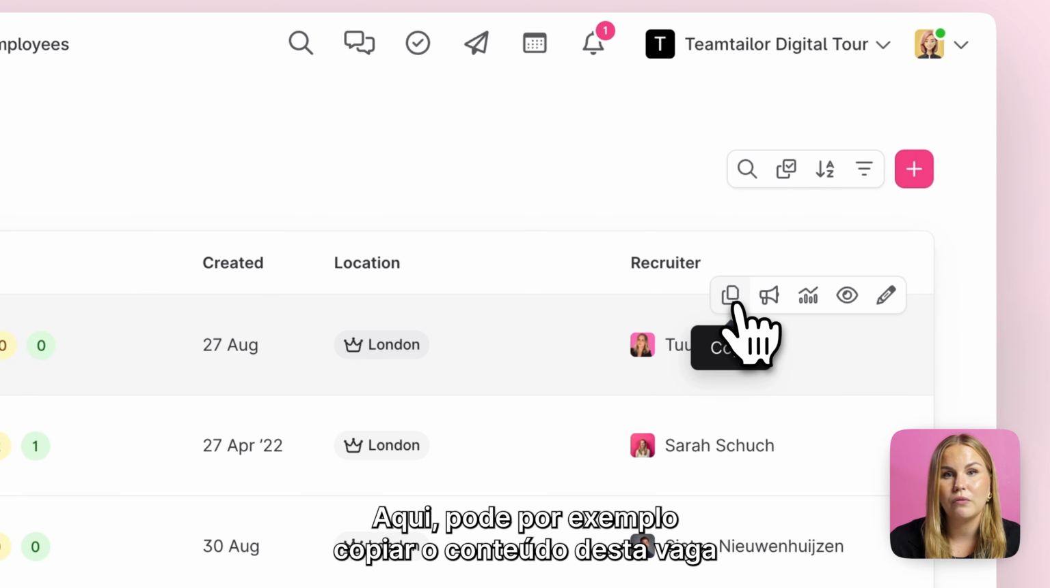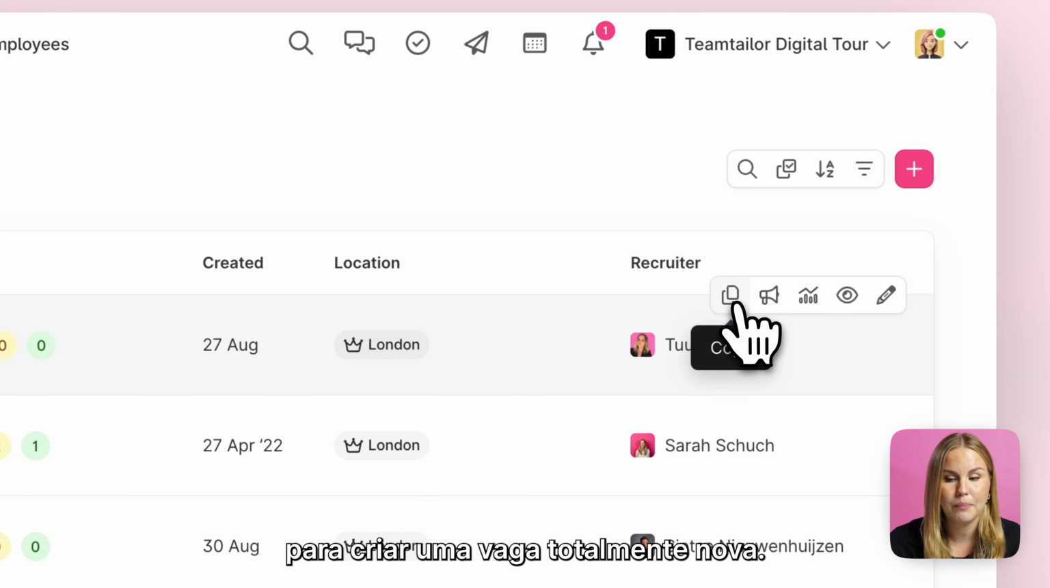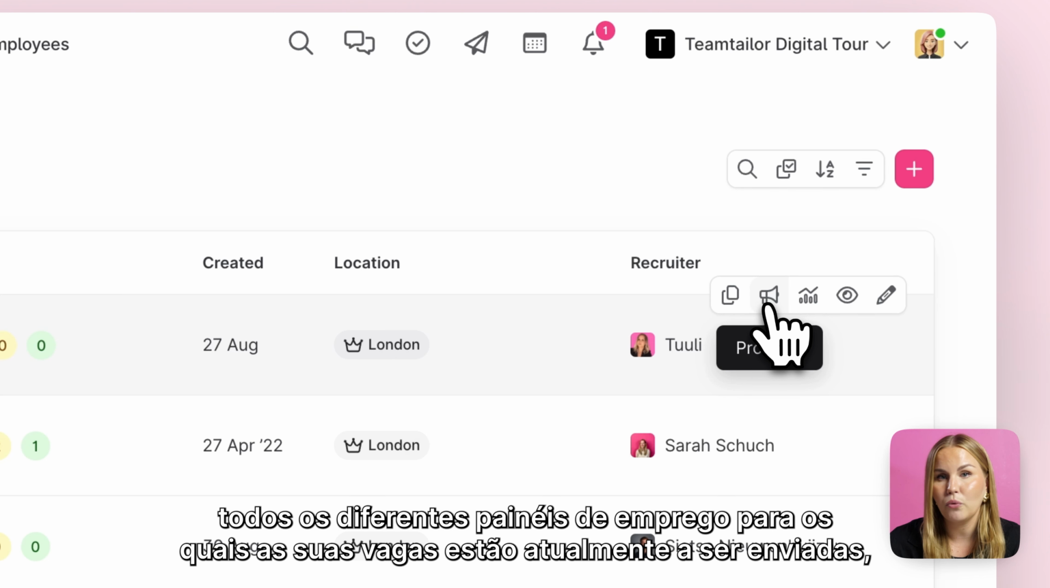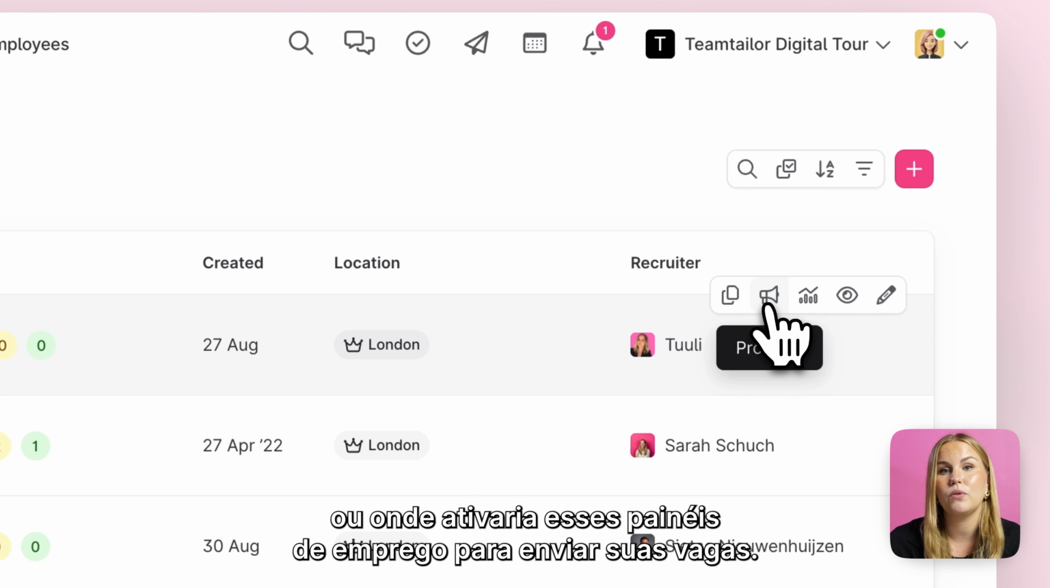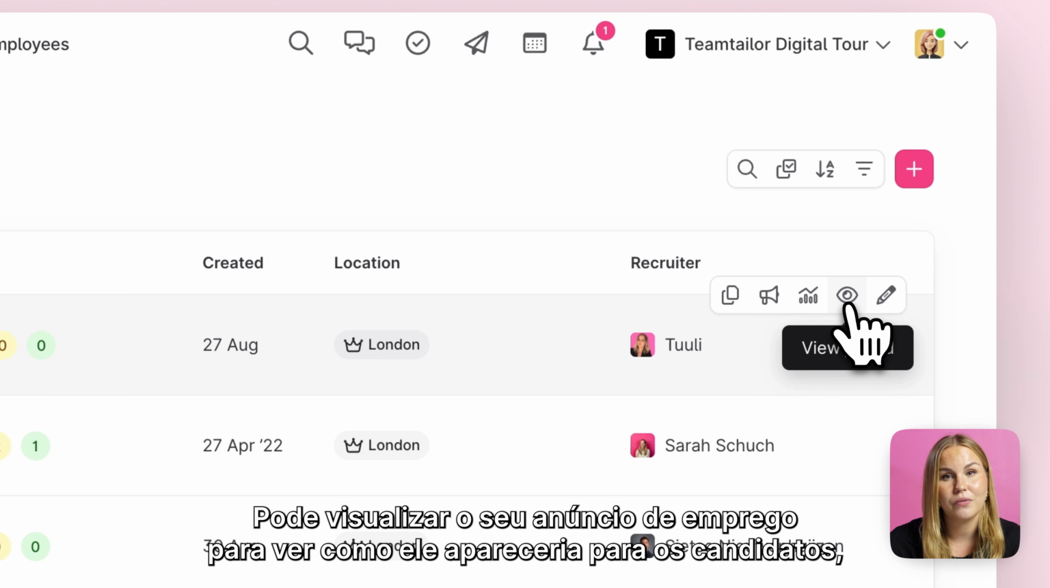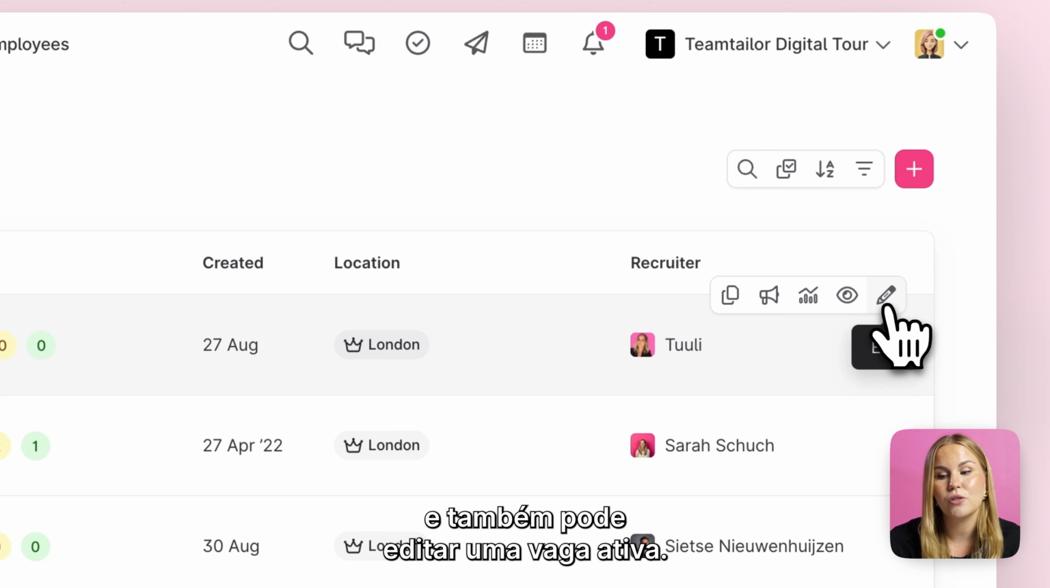From there, you can, for example, copy the contents of this job to create a completely new job. You can access the promote page of a job where you can find all the different job boards that your jobs are currently getting sent to, or where you would activate those job boards to send your jobs to. You can get to job-specific analytics. You can go and view your job ad to see how it would look like to the candidates, as well as you can still edit an active job.